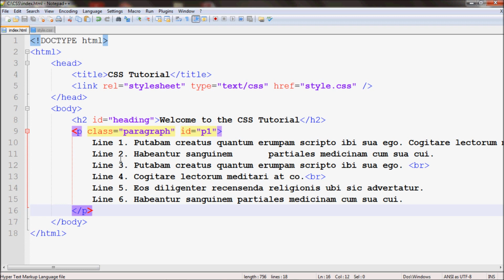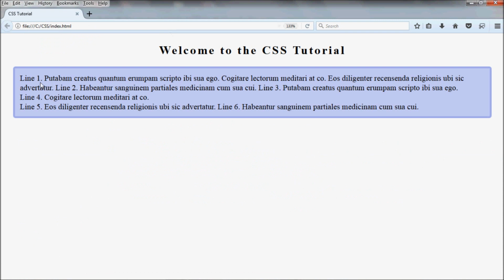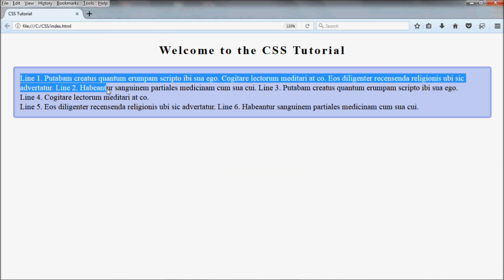So by default, since all the line breaks and the extra spaces like these are collapsed, if you open the browser, this is how it is displayed.